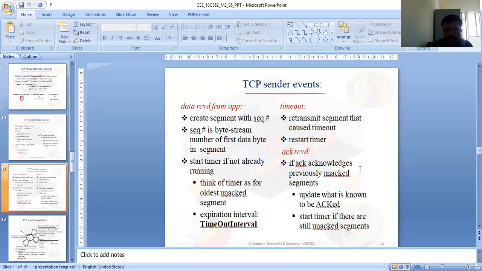Here are the TCP sender events. Data received from the application creates a segment with a sequence number, which is the byte-stream number of the first byte of data in the segment. Start the timer if it is not already running. Think of the timer as being for the oldest unacknowledged segment. On expiration of the timeout interval, retransmit the segment that caused the timeout. As and when the timeout period expires, retransmit the same segment which did not receive any acknowledgement, and restart the timer.